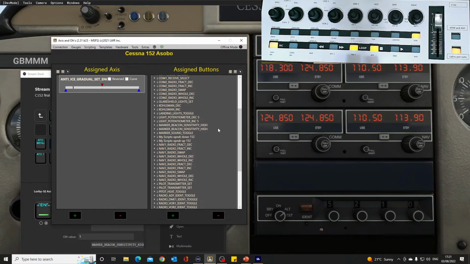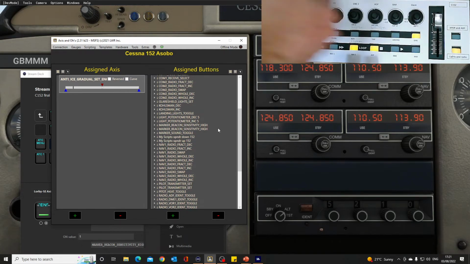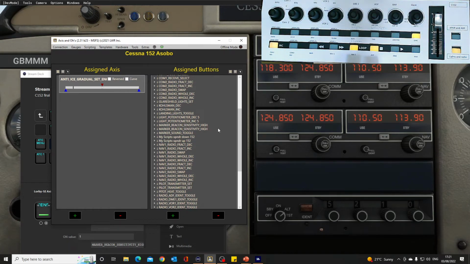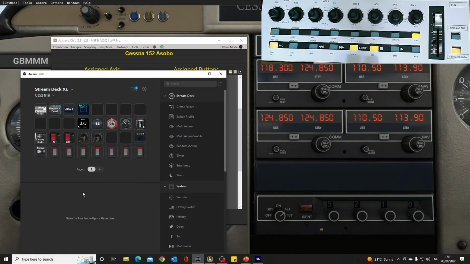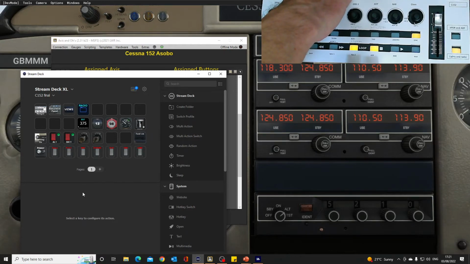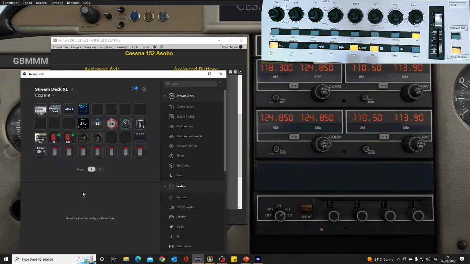So that's really it. I've got all my buttons allocated, I've got all my rotaries allocated, I've got it on my Stream Deck pretty much set up. So I've got duplicates here. I can use my radios here or on here. I haven't got the transponder on here, I've just got it on here. Didn't really like the transponder on here particularly. I've got my switches here and on here as well, so I can turn switches on and off on either the hardware device or my Stream Deck. So that's a choice I've got.